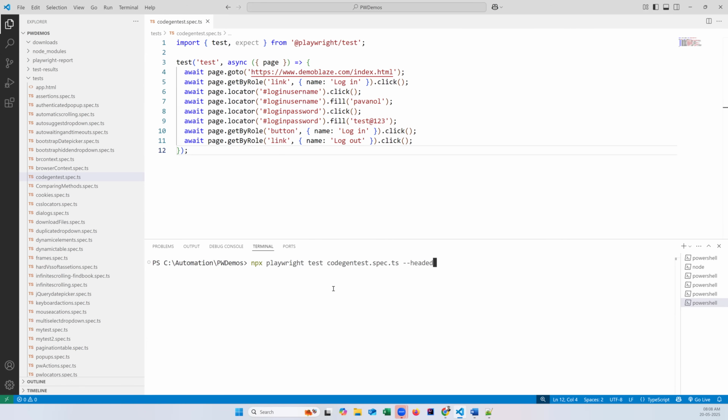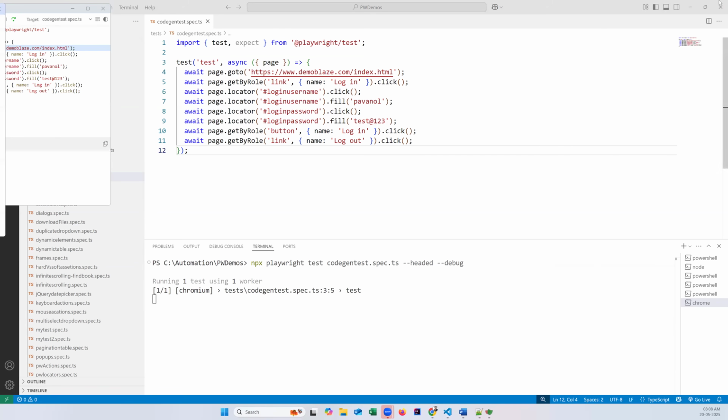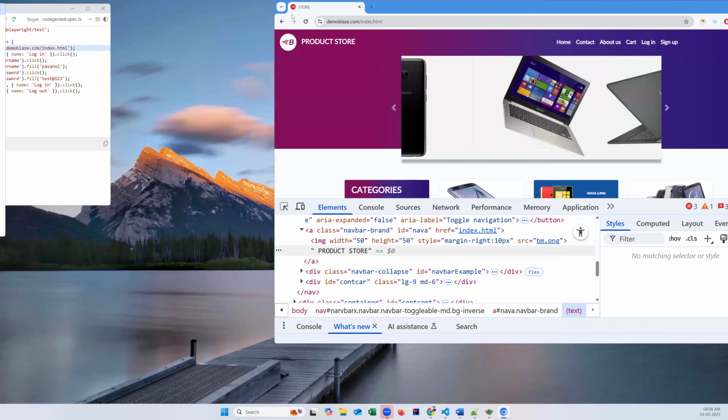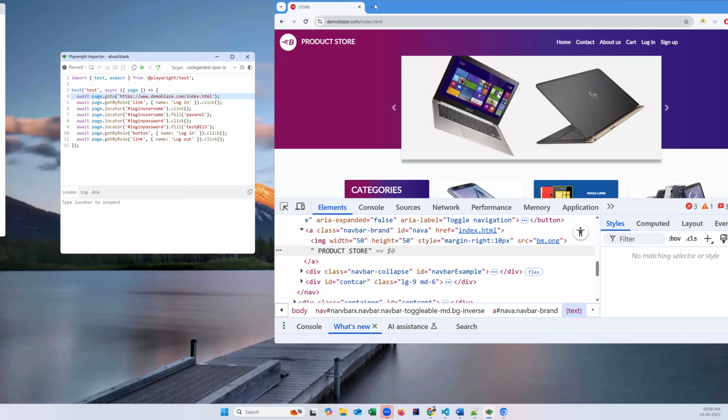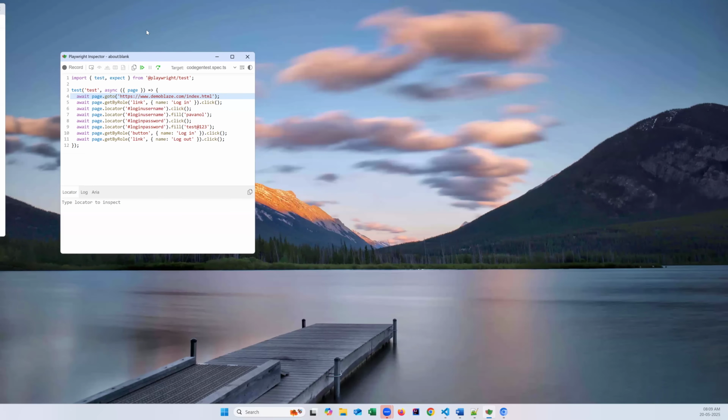Additionally, you can specify one more option here, hyphen debug. If you provide this option, your test will run in debug mode. So when I run this and press enter, it will open the inspector window. You can minimize this window. Now we can look at this.